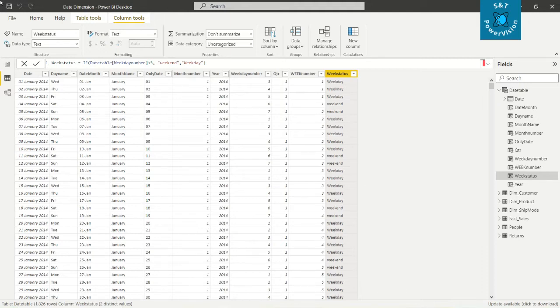In the first part of this video, you learn how to create the date table. It contains the date, day name, date month, month name, only date, month number, year, weekday number, quarter, week number, and week status, whether it is weekday or weekend. Now in the second part of this video, we'll learn how to use this date table in our data model for the analysis.